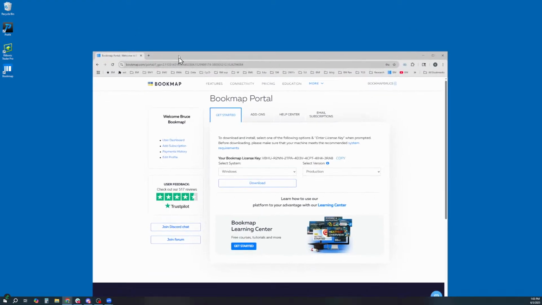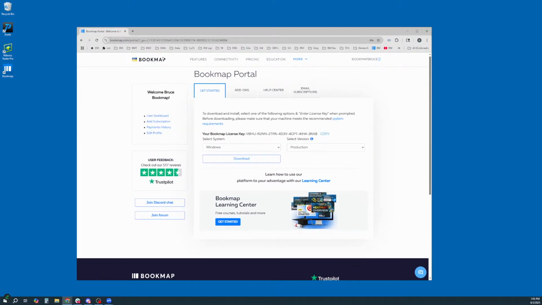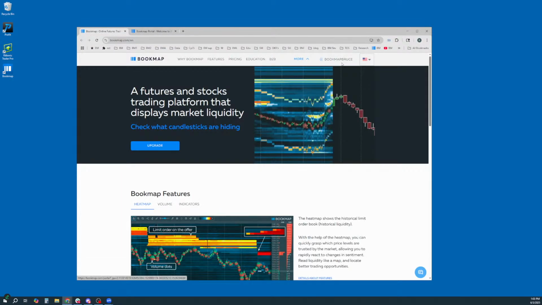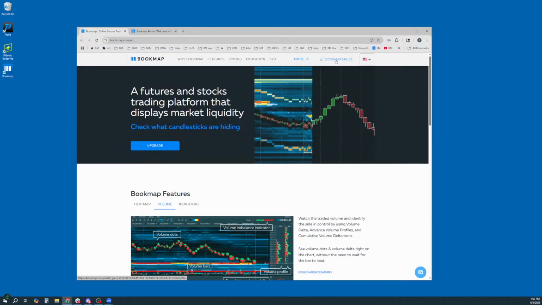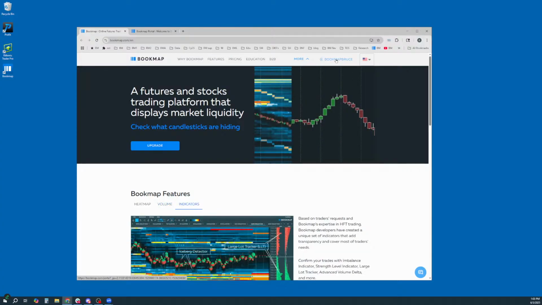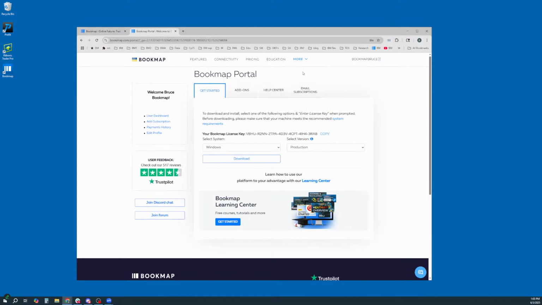Okay, so I've got Bookmap up here, and in fact, this is what it looks like here. So first you're at bookmap.com, and then in the upper right-hand corner, you'll see it says login here. Click on that and log in. Go through the process to log in. Once you log in, this is what it'll look like. It'll put you into the Bookmap portal section, okay, and the Getting Started tab here.